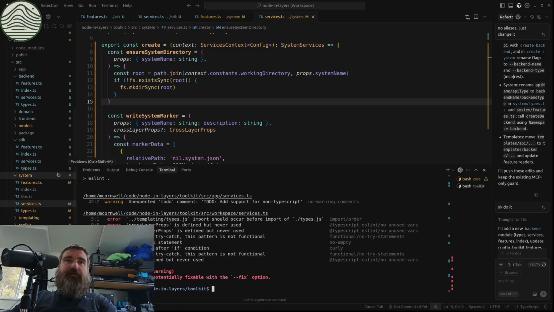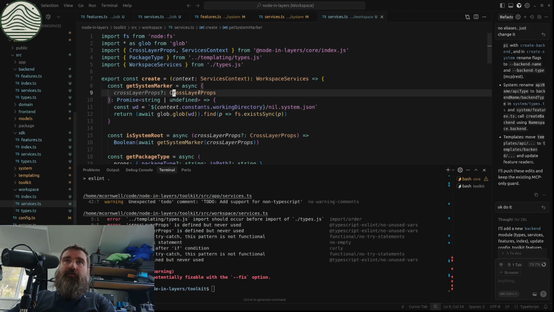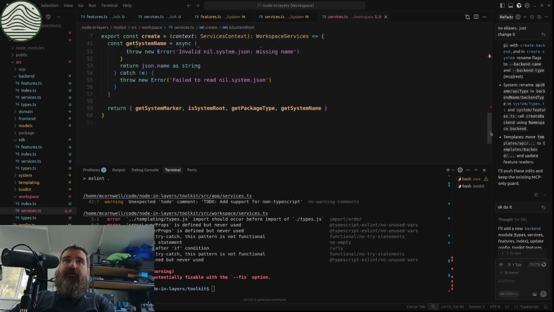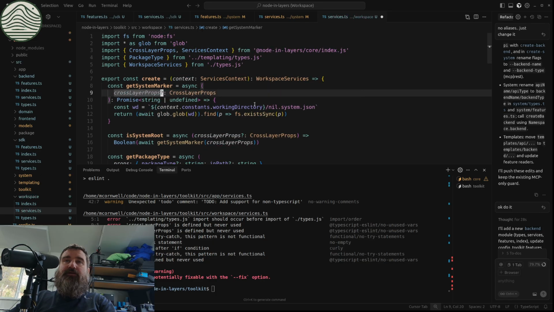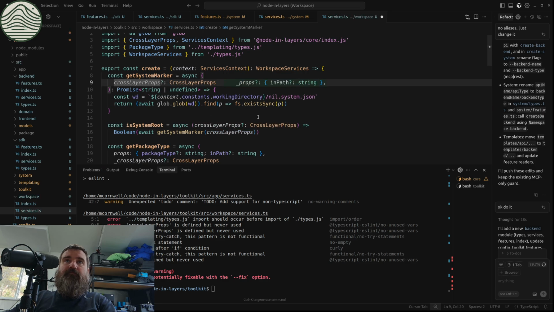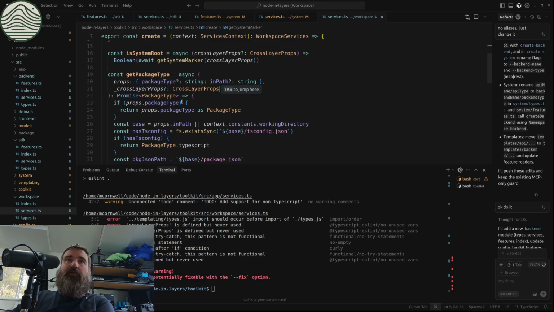Let's see here, workspace services. We got the same problems last time. Not using that. Is get system marker down here? It is. Yeah, that's actually a legitimate variable.